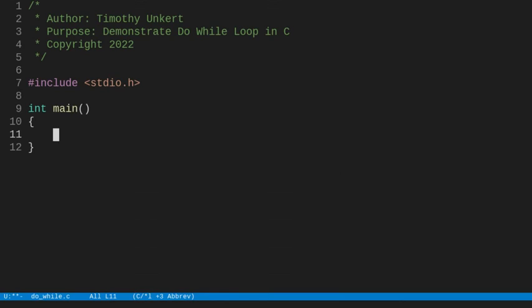Hi, Timothy Unkert here, and in this video, I'm going to demonstrate the do-while loop in C. So I've included my header file, and I have my main function created.